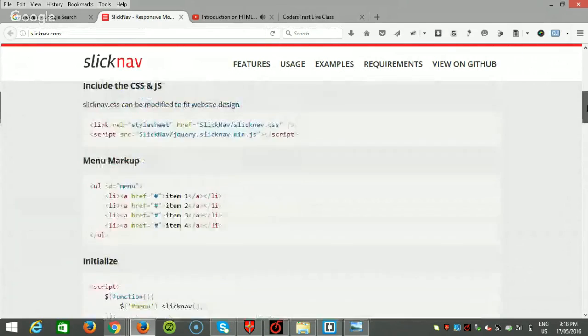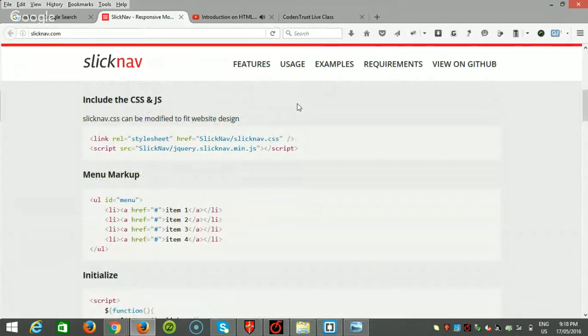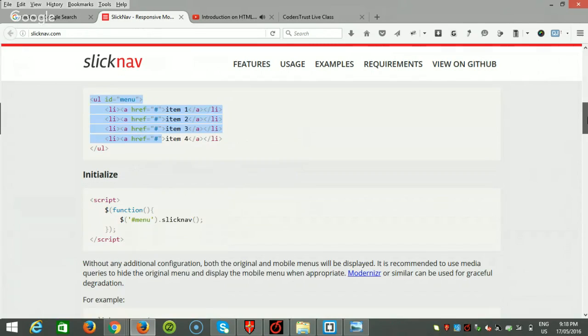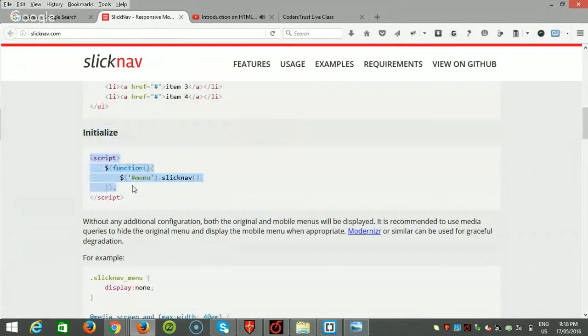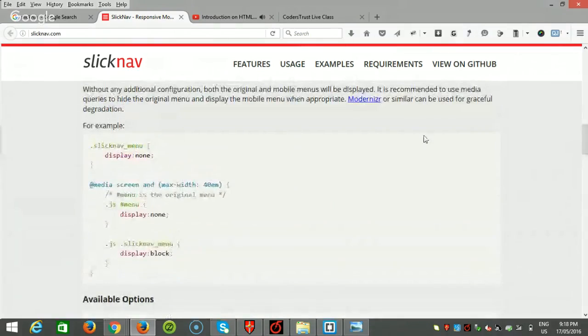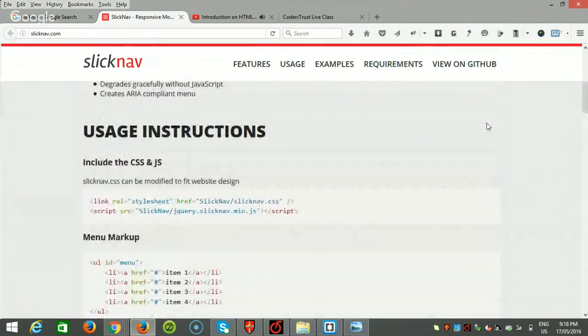I have already downloaded it. You can download from here or GitHub. So we have to include one CSS and one JS file, and we already have the structure of the menu, so we don't need to do anything here. And we have to initialize the plugin. That means calling the plugin function to work here, and doing some CSS. Okay, so let me bring the file here.